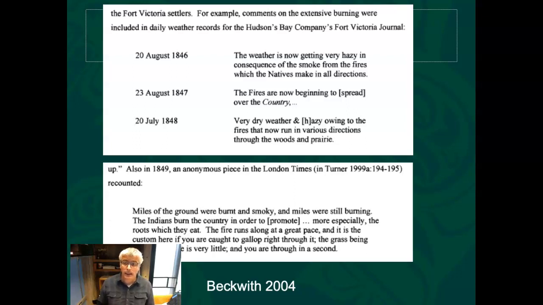The weather's now getting very hazy in consequence of the smoke from the fires which the natives made in all directions. The fires now begin to spread over the country. Very dry weather and hazy owing to the fires in various directions through the woods and prairies.